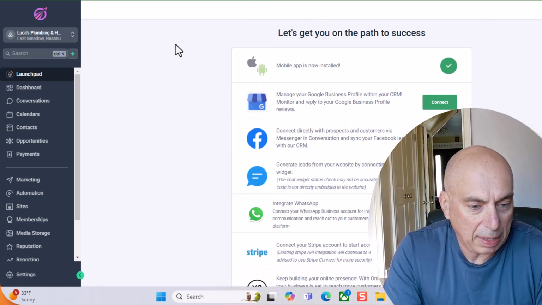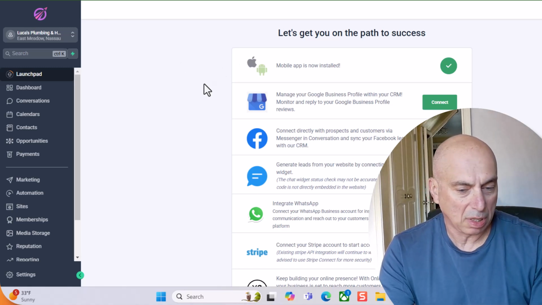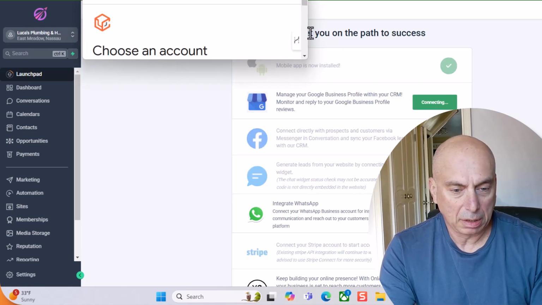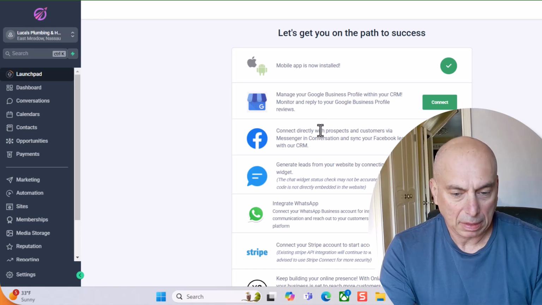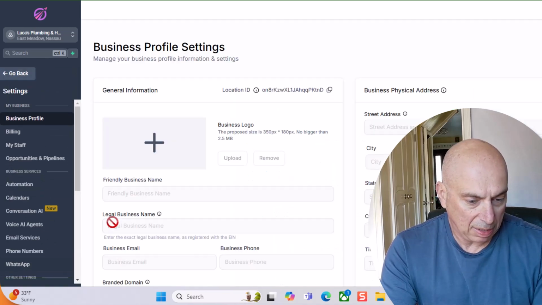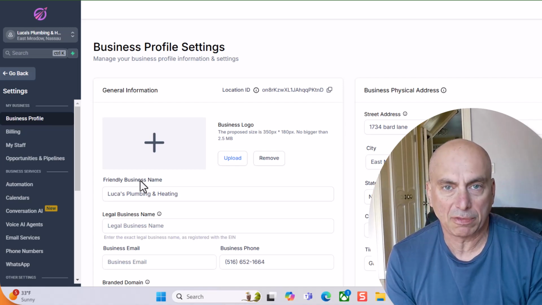So once you log in, you're going to be taken to a page looking just like this. It's called a Launchpad. And what you're going to be doing is connecting every feature to your Google account. This is Google My Business. This is Facebook. Obviously, it's self-explanatory. You could do it right from the Launchpad. You could also do it right here in the settings. I know it could be overwhelming a little bit, but that's why you have me.